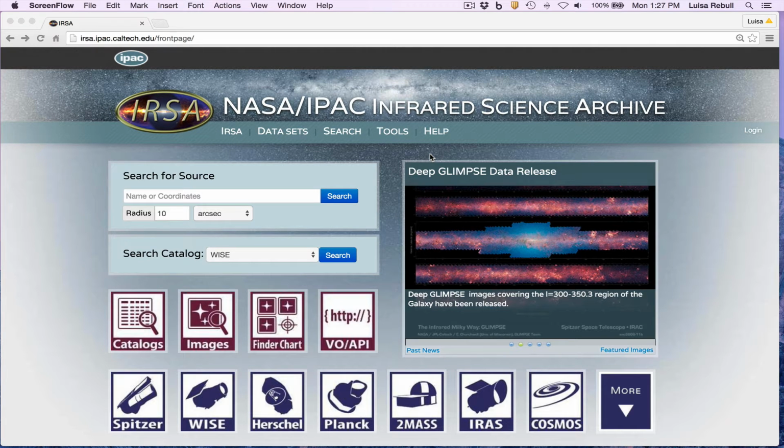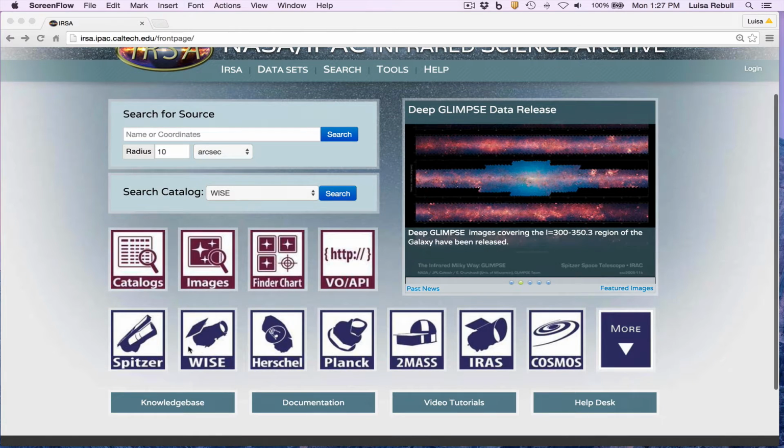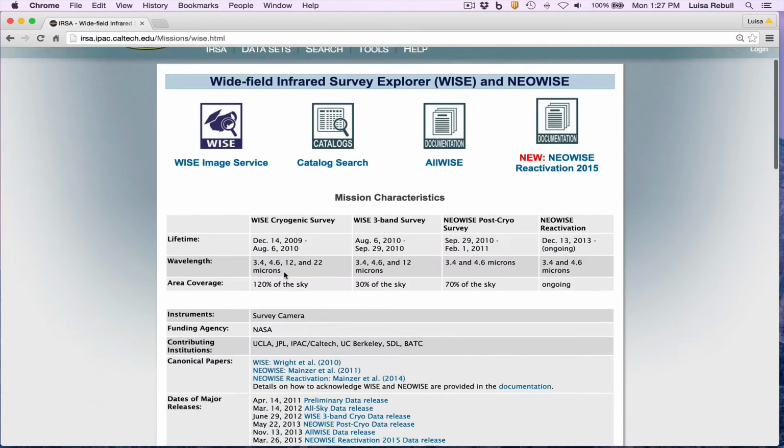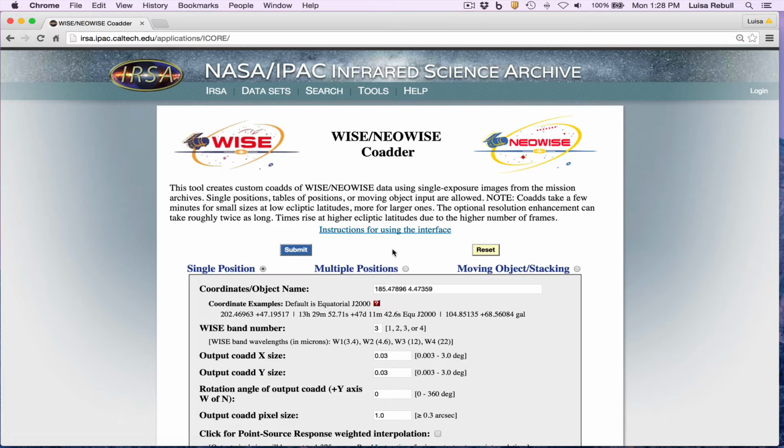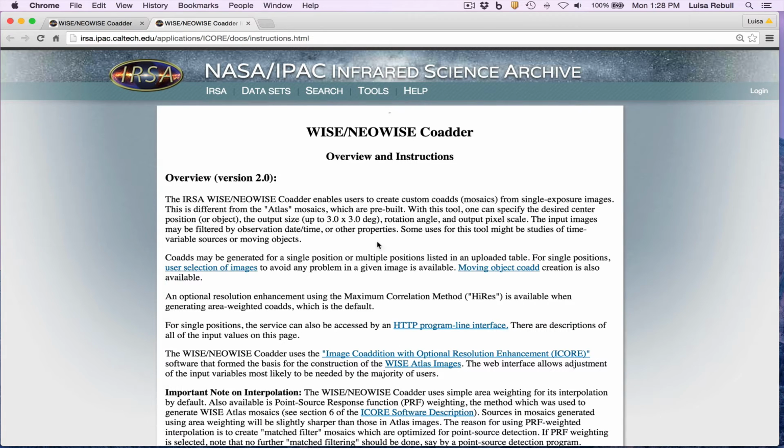Here is a video overview of how to use the WISE image coadder for moving targets or for any list of positions. From the main Ursa page, click on WISE. Scroll down and you can find the coadder as one of the Ursa services using WISE. Click on the coadder link. For detailed instructions, you can look at the online help. For a detailed description of the software under the hood, you can read the iCourse software description.